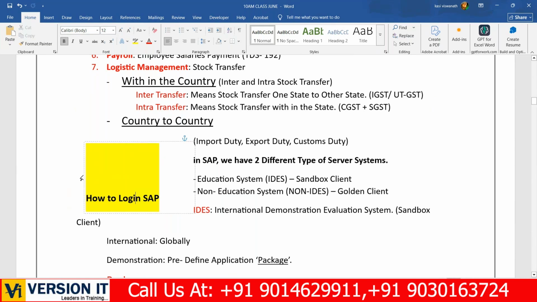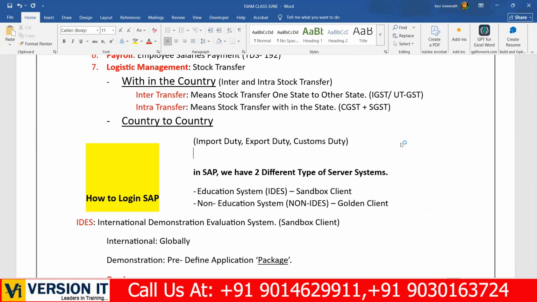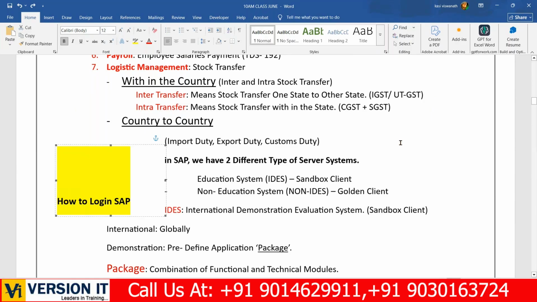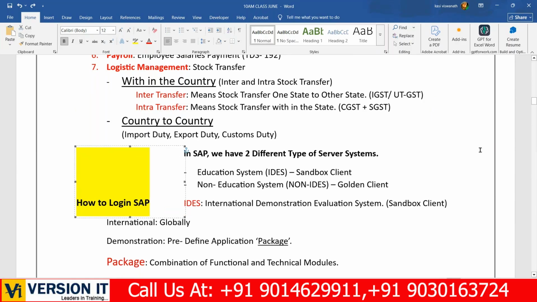Sir, what is education system? What is non-education system? What's the difference between them? Basically, the importance of education system is student practice purpose, right? Then non-education system, client practice. Now, education system, in bracket, sandbox client. Non-education system, golden client.